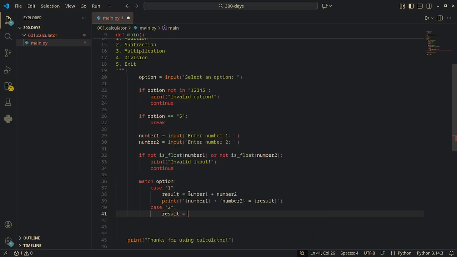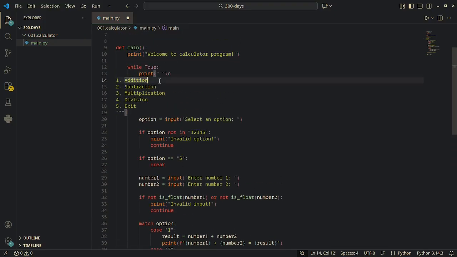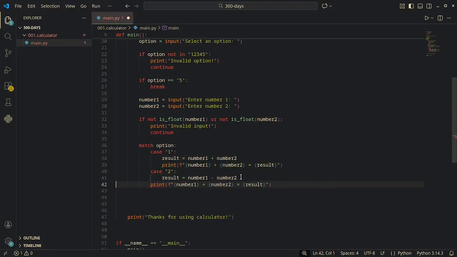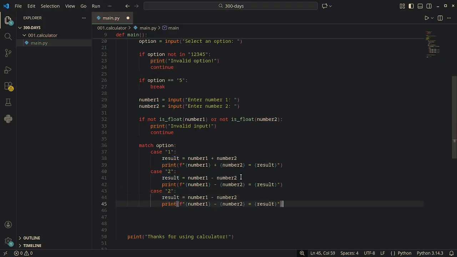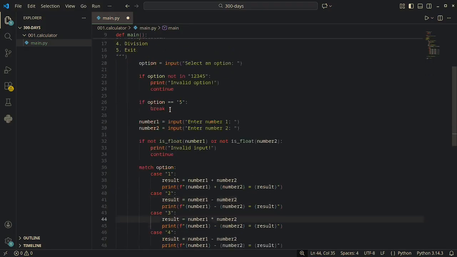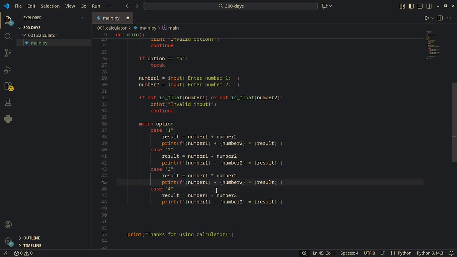So result is number 1 minus number 2, because the second operation is subtraction in our list. Then similarly, let's provide this output print statement, and instead of plus we will have minus here. Then let's copy this in order to increase my speed. Then the final one is 4. This is going to be 3, and the third one is multiplication, so this will be a multiplication sign, and here as well this is division and division.